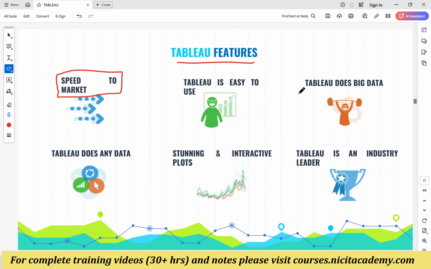Anyone can use this. And Tableau does big data, which means it can connect with any source and a huge volume of data, and it can create an aggregated view. It can connect to any data source and create interactive and stunning plots. And Tableau is an industry leader. Tableau and Power BI are competitors, and if we learn any one tool, learning the other is very easy. Most companies are using both tools, and we use both as well.